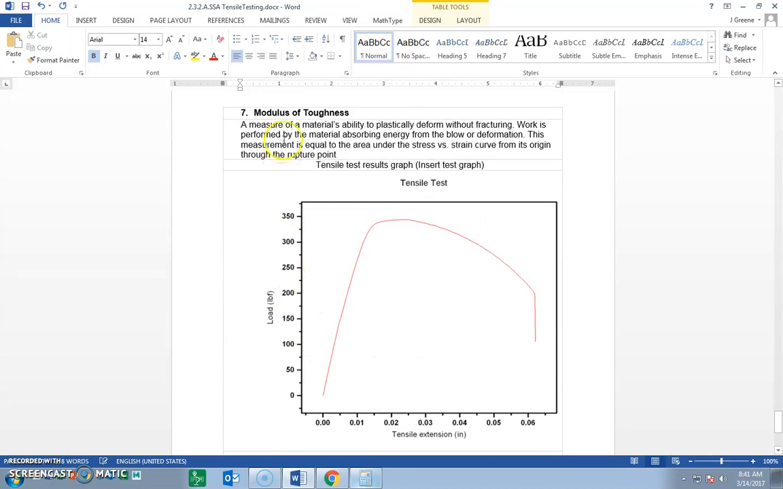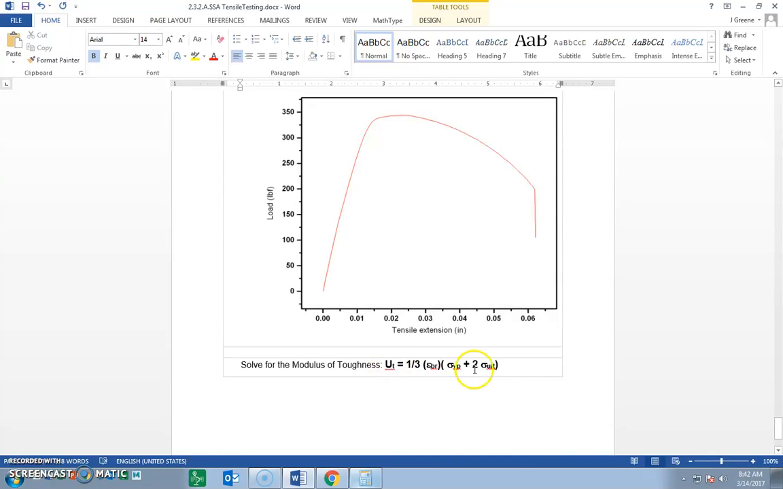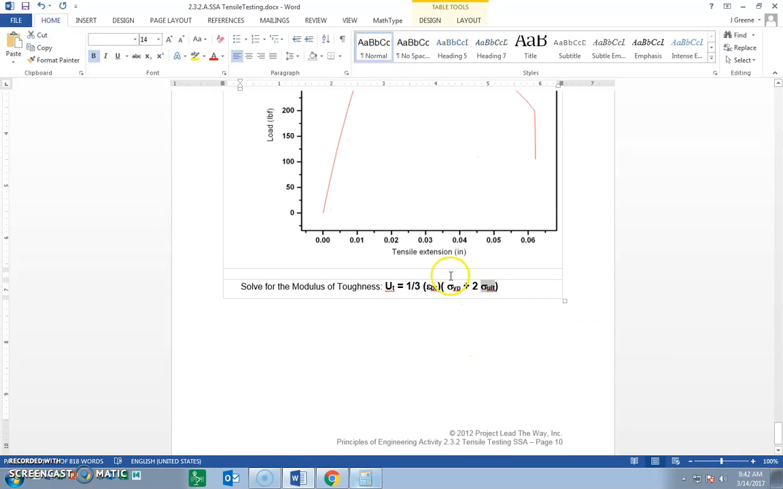And then number 7, what is the modulus of toughness? I'm going to leave this one to you guys because all you have to do is follow it. But to give you an idea, BR stands for breaking point, so it's going to ask you what's the strain at the breaking point, what's the stress at the yield point, you've already figured that out, and then plus 2 times the stress at the ultimate strength, and you've calculated that out already. So you go through and you figure all that out.